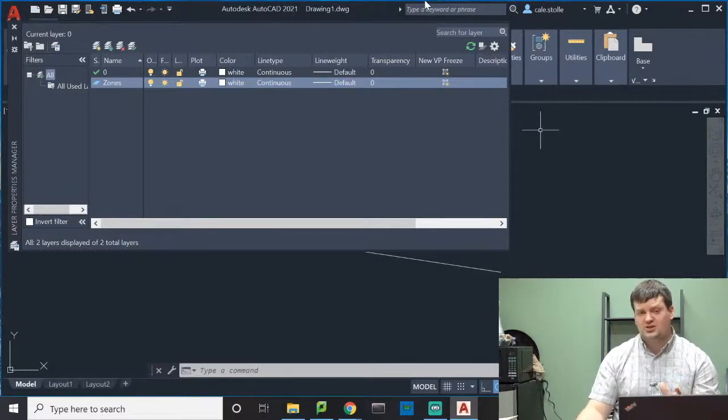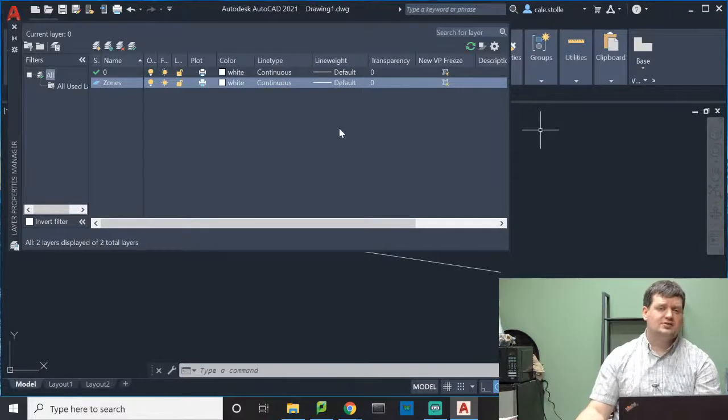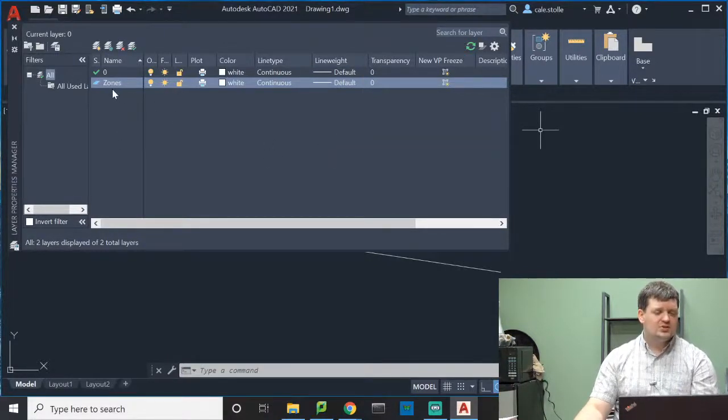If you're the only one who's ever going to see this drawing, it may still be a good idea to put in a description. I like to put in descriptions just because I never know if I'm going to give somebody my drawing or not. So we start with zones.